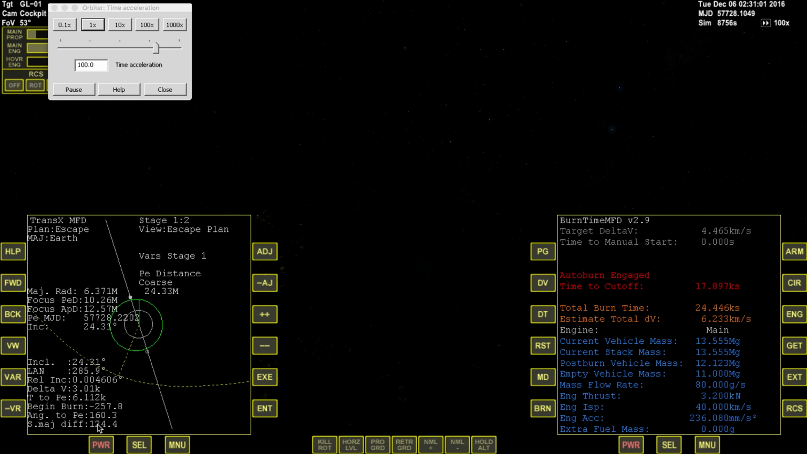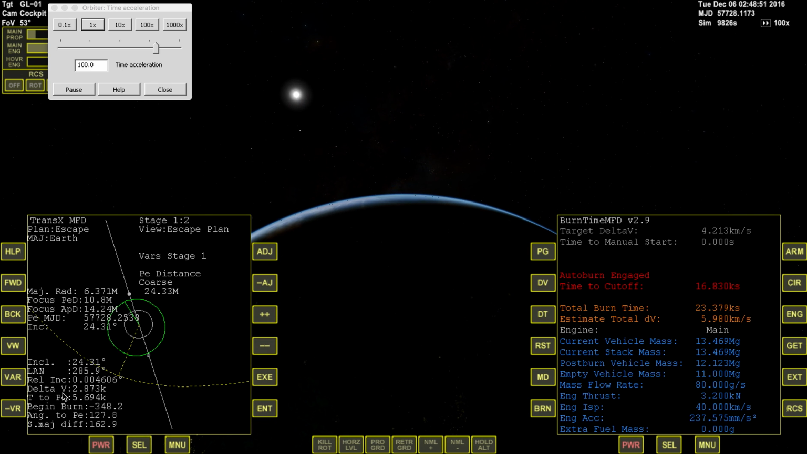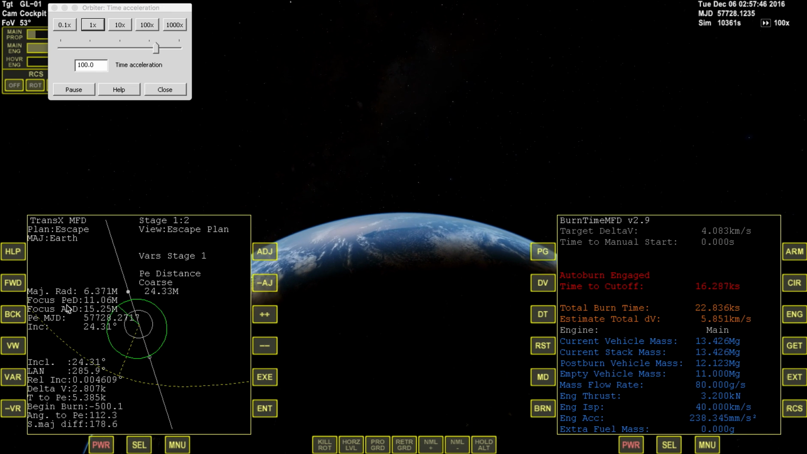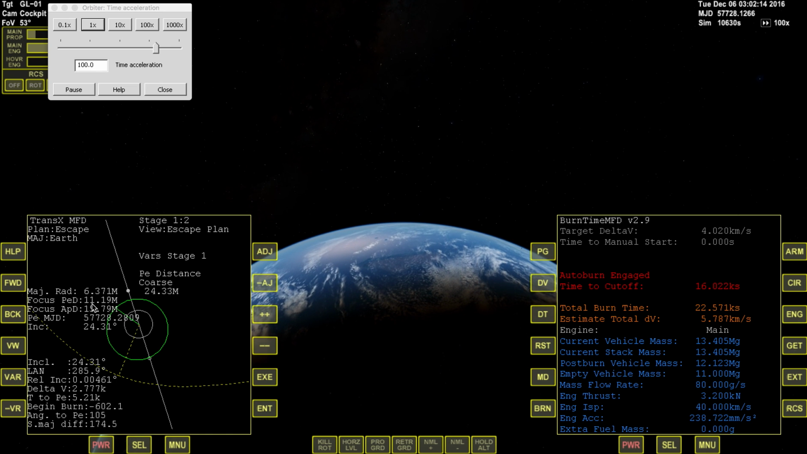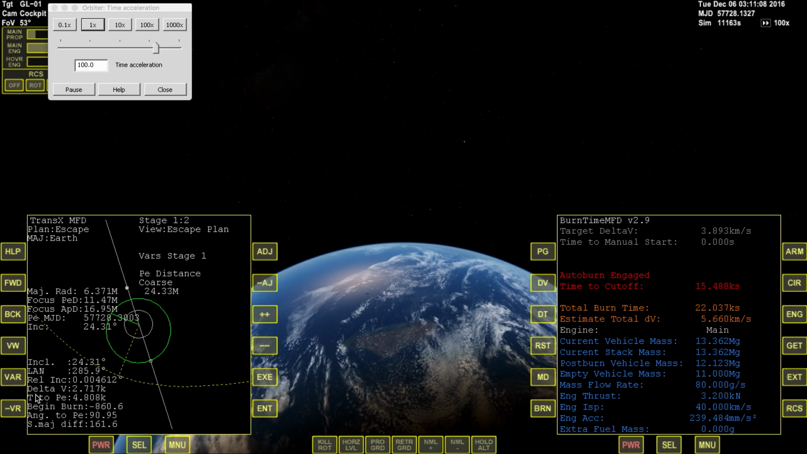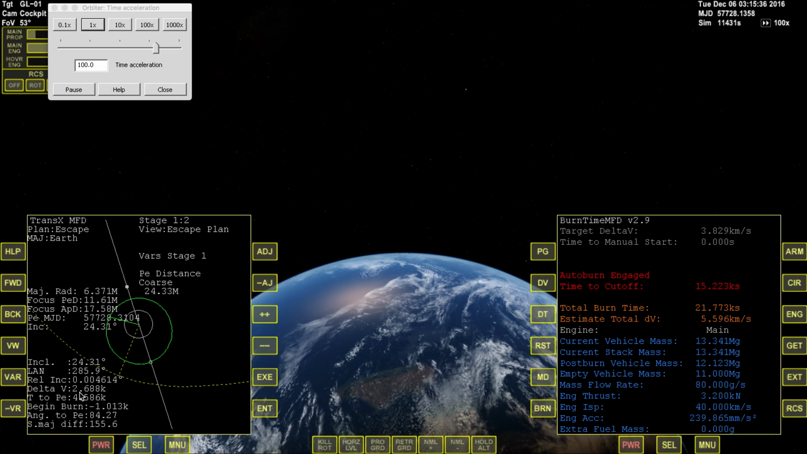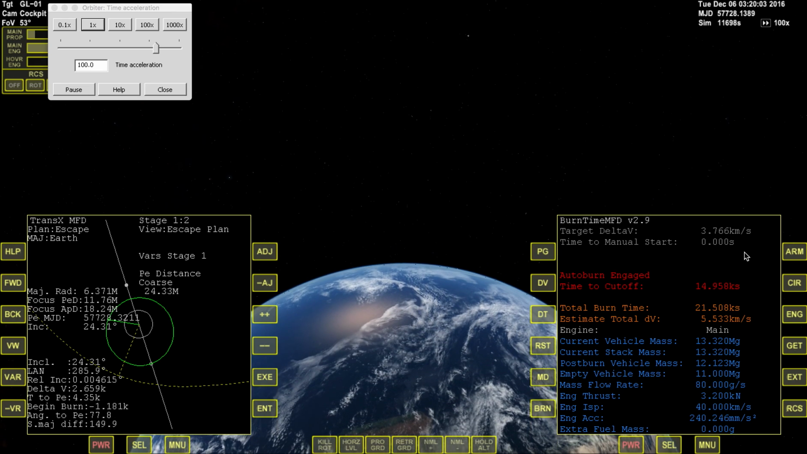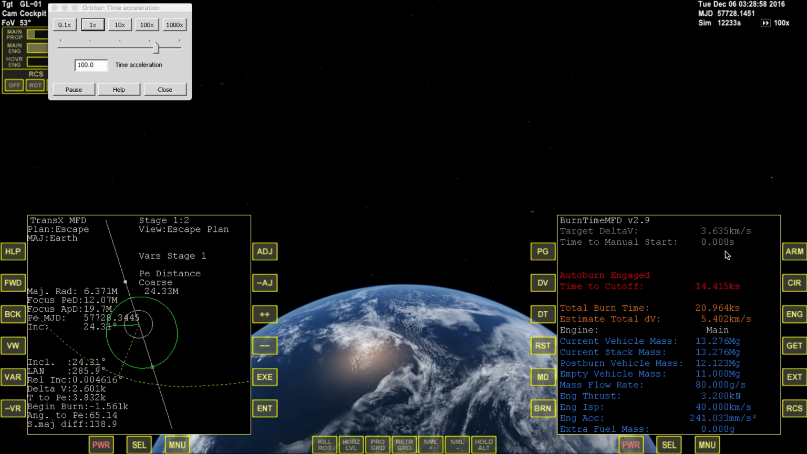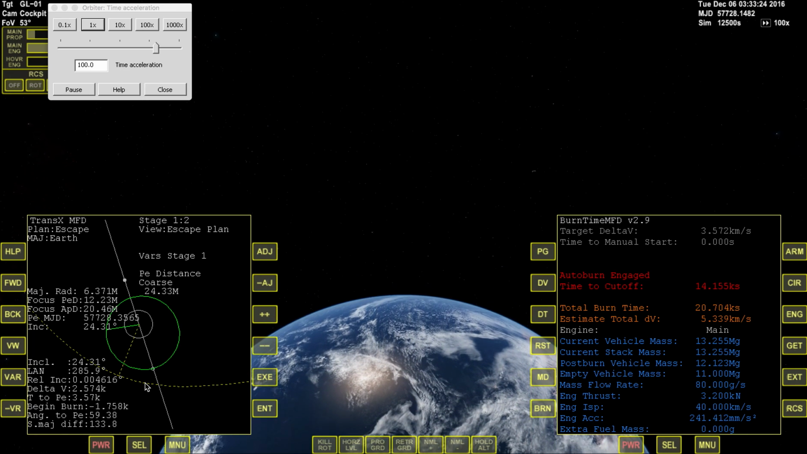The semi-major difference is going to oscillate wildly. We're going to ignore that for the time being. In fact, there's nothing we're going to do with it at all until we complete this burn. Our PE has now risen to 11,000 kilometers. It will rise to 24,000 kilometers. The delta V, according to TransX, that we have remaining on the burn is about 2,700 meters per second. According to the burn time MFD, it's about 1,000 meters per second more than that. Burn time MFD is right. TransX is wrong.